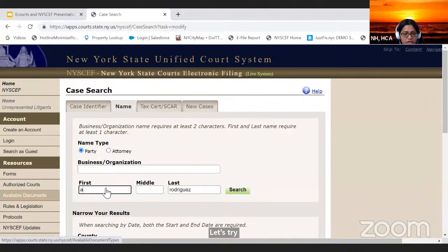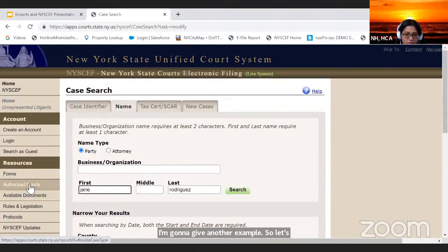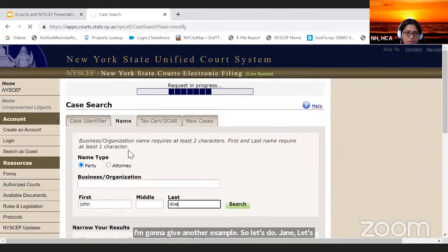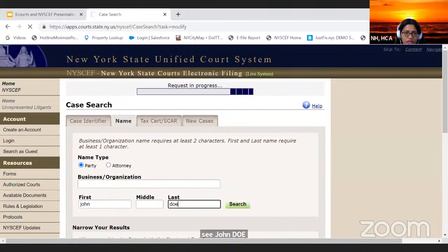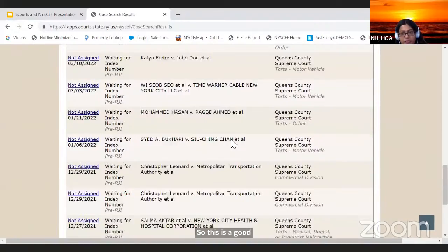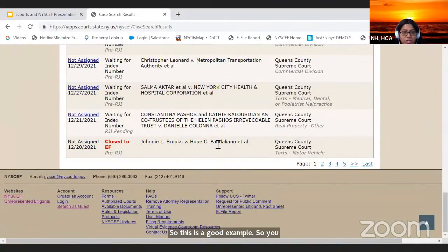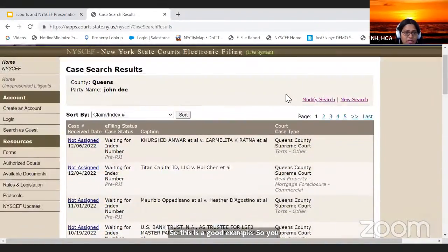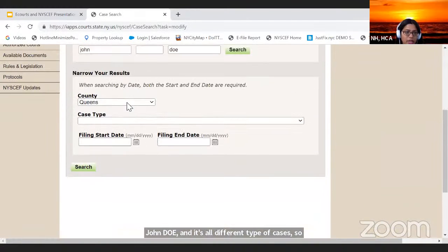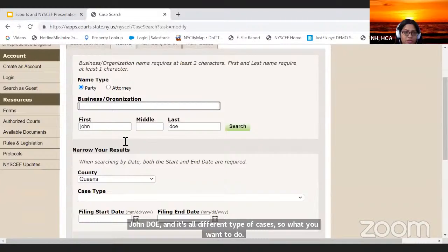I'm going to give another example. So let's do John Doe. So this is a good example. You see we have 5 pages of John Doe and it's all different types of cases. So what you want to do is, we already put in Queens, right? So we still got 5 different search results.